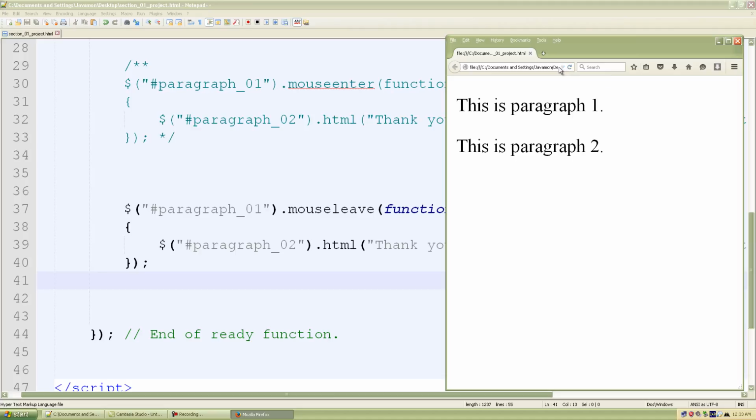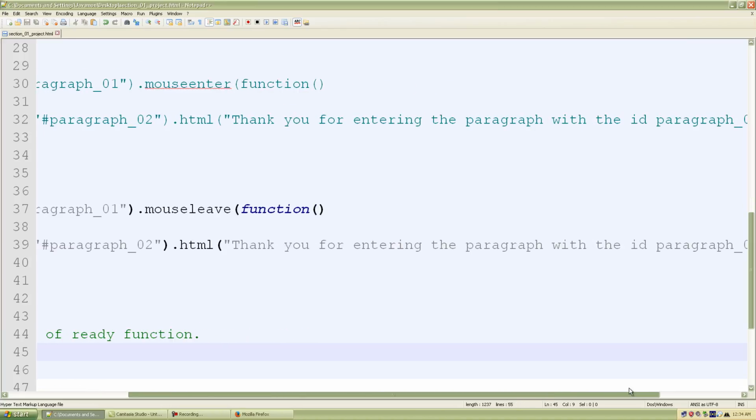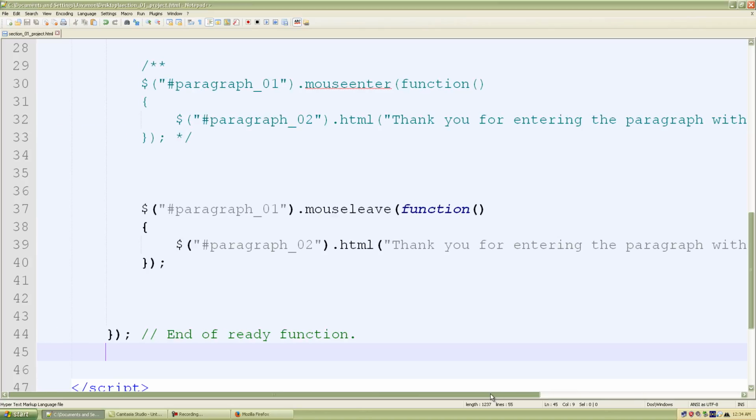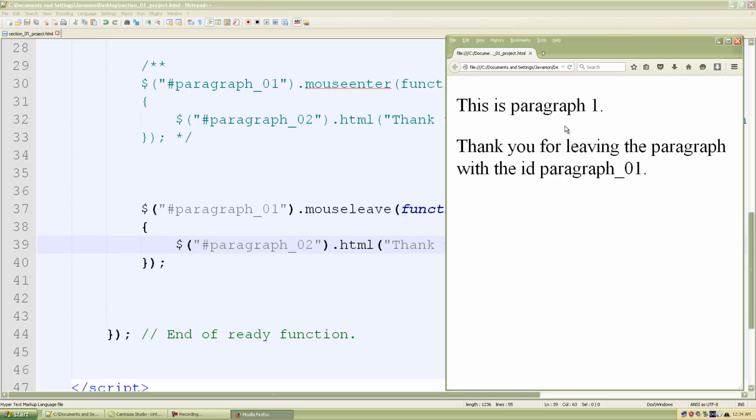So if we leave the paragraph 1 element, it's going to say thank you for entering the paragraph with the ID paragraph underscore 1. Or let's modify it for leaving the paragraph with the ID paragraph underscore 1. And of course, Control and exit. Go back to my browser, click refresh. So once I enter it, nothing happens. But when I leave, look what happens. It changes. Voila. Thank you for leaving the paragraph with the ID paragraph underscore 1.